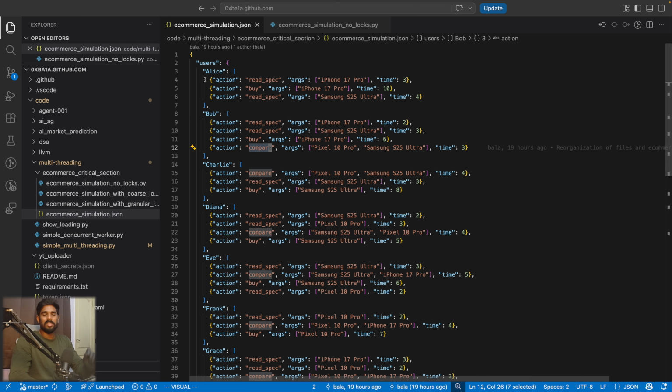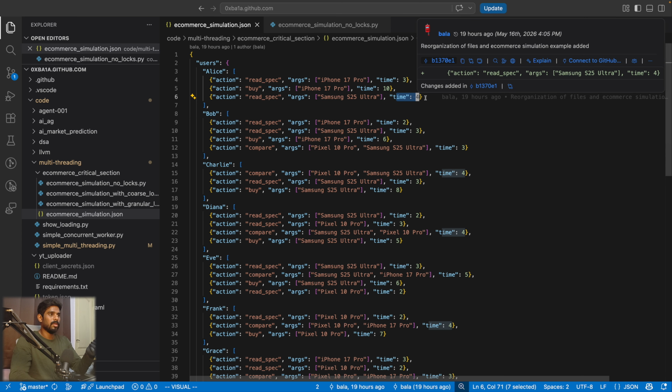It is a simulation. I used AI to create the simulation, and here the user action is coming as a JSON data structure for us. The user name is going to be the key. Let's say Alice: initially she did a read spec for iPhone 17 Pro, reading it for 3 seconds. Then she buys iPhone 17 Pro, and the bank transaction, the money collection, and everything took 10 seconds. After buying, she reads the spec about Samsung S25 Ultra for 4 seconds. You can see the third argument is the time, 4 seconds.